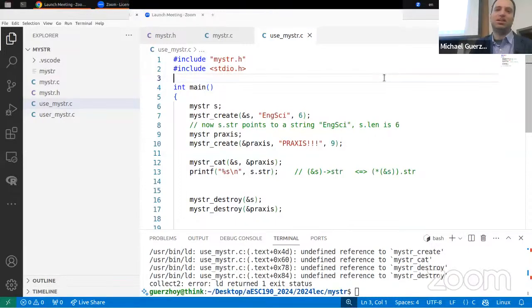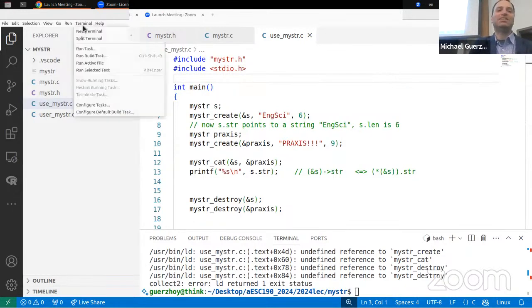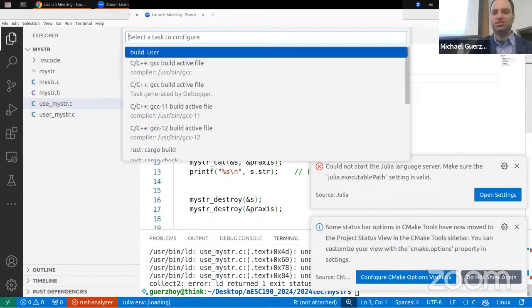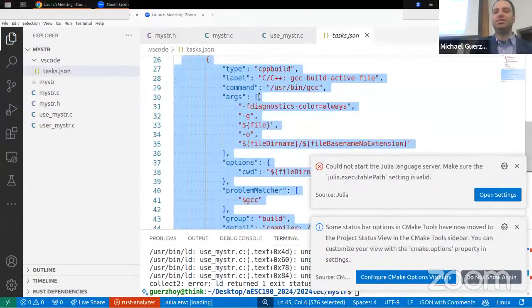Yes, but that's not good practice. So what you want to do is go to configure tasks. For most of you, this would be GCC. It might read Clang.